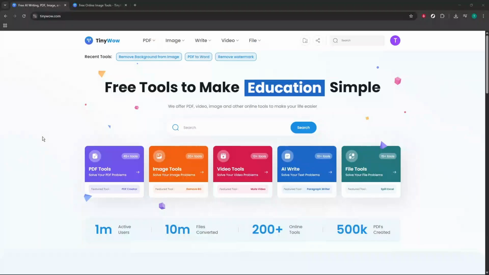In today's video, I'm going to teach you how to upload images in TinyWow website. We'll walk through the process step by step so you can quickly get your image into TinyWow and start using the tools you need. First, open your browser and go to tinywow.com.